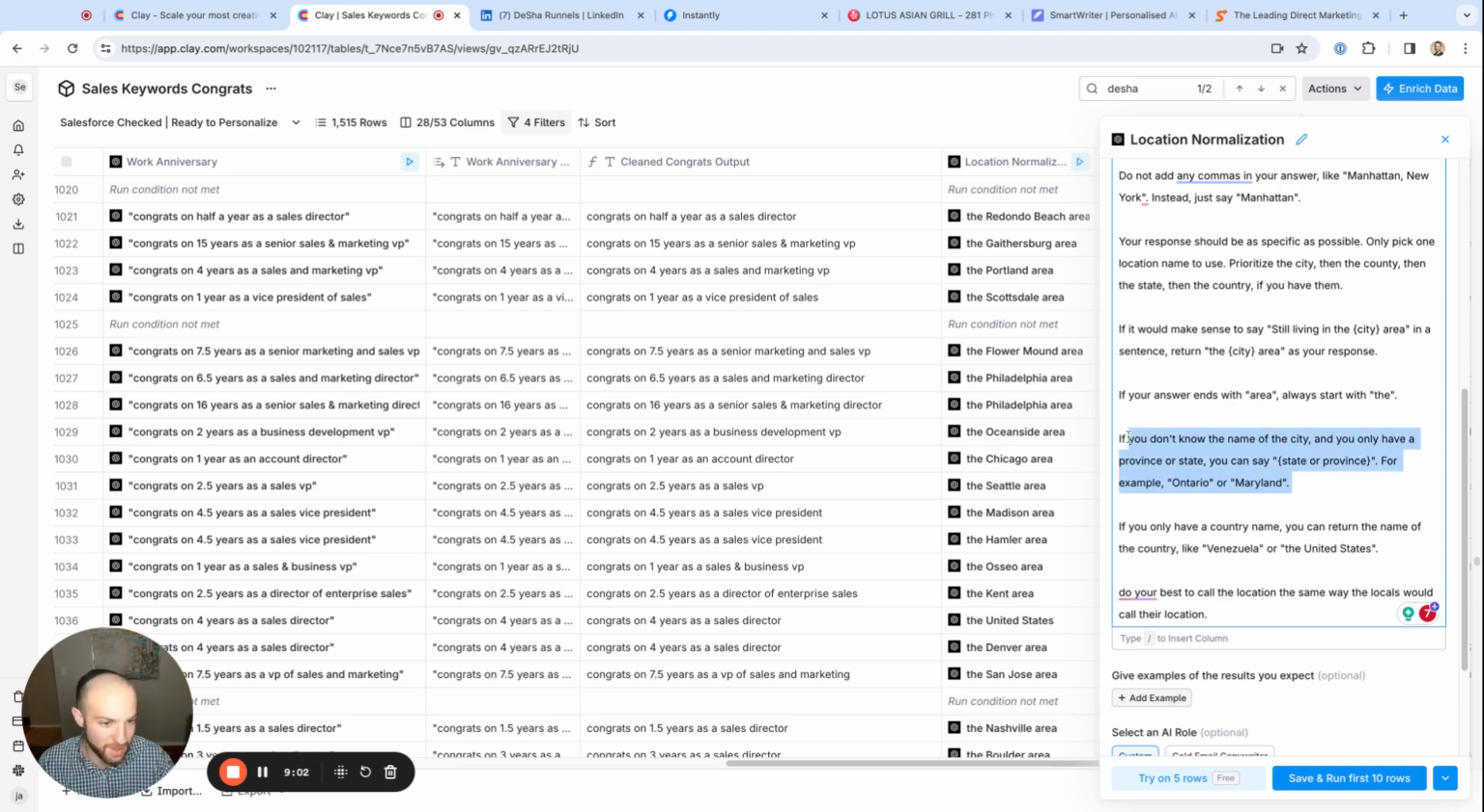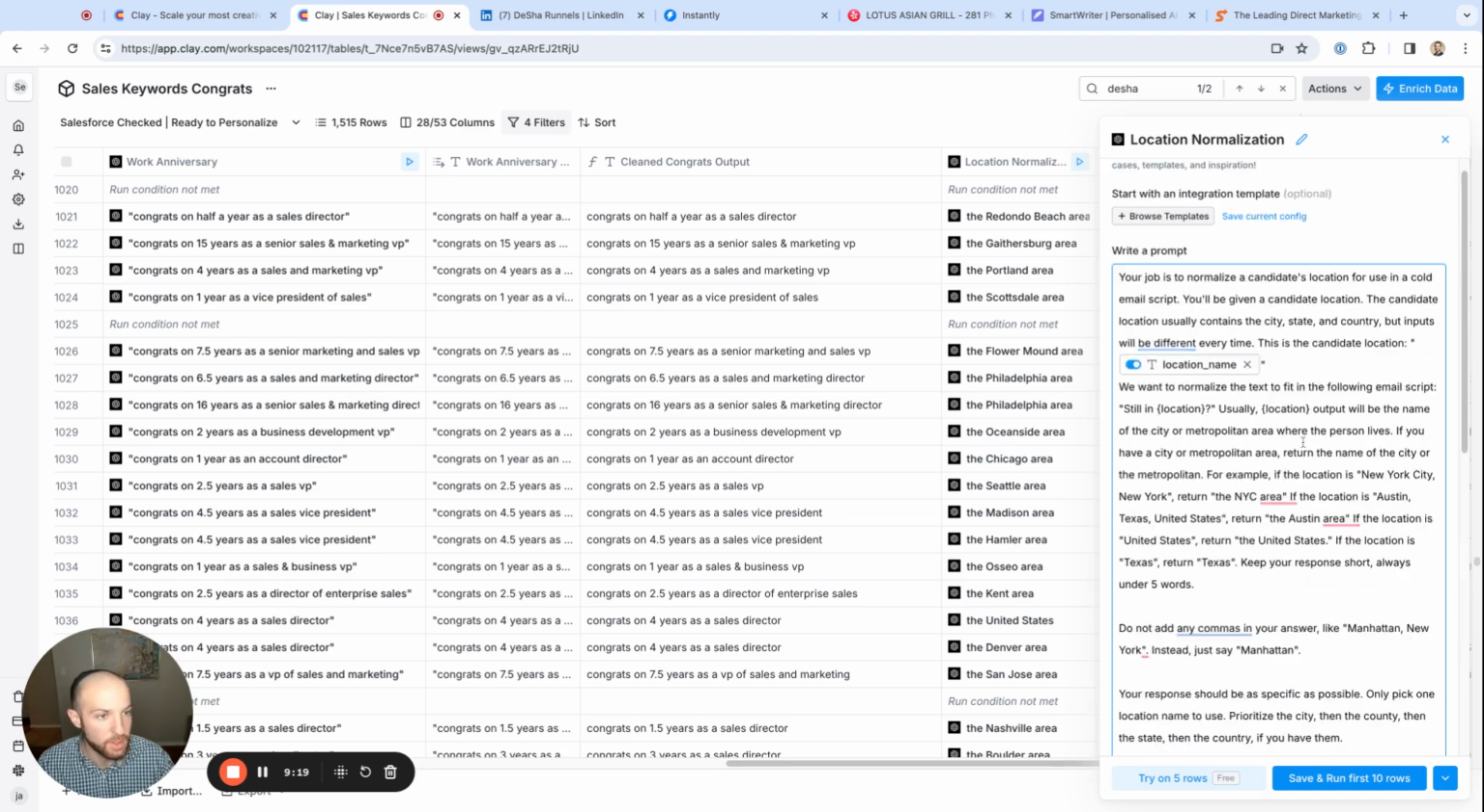So I'm giving it a bunch of instructions here. If you don't know the name of the city and you only have a province or state, you can say the state or province, for example, Ontario or Maryland. If you only have a country name, you can return the name of the country, like Venezuela or the United States. And then I said, do your best to call the location the same way the locals would call it. So why is this better?